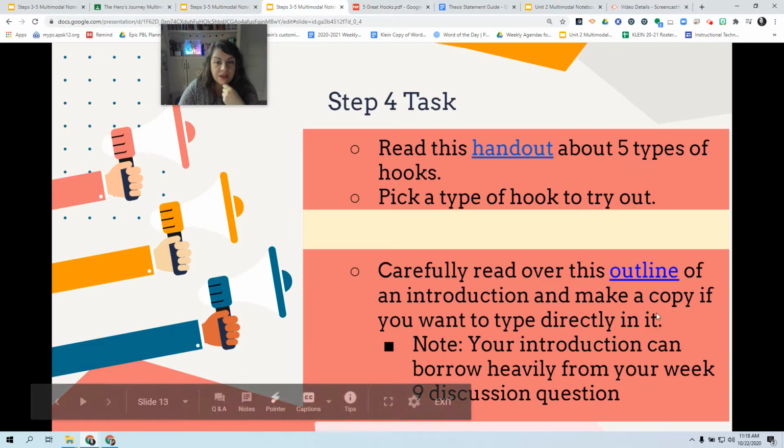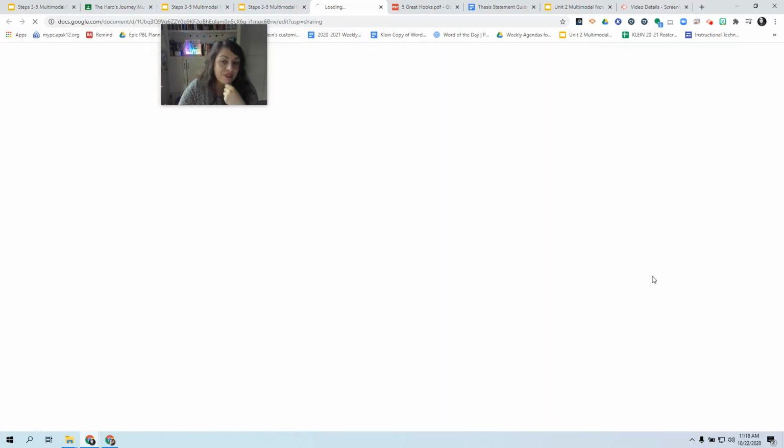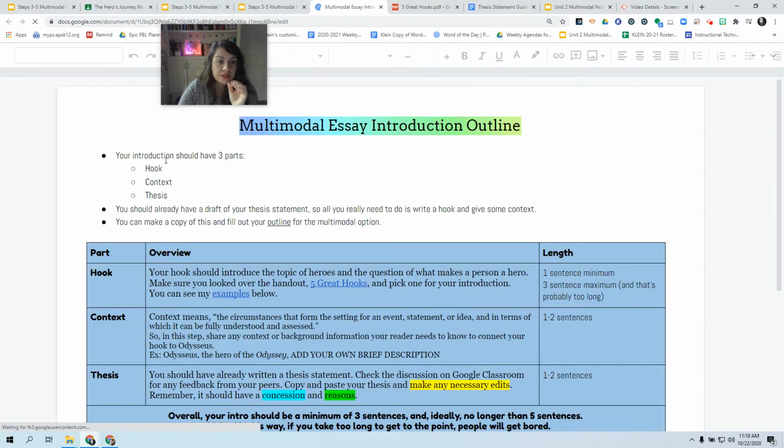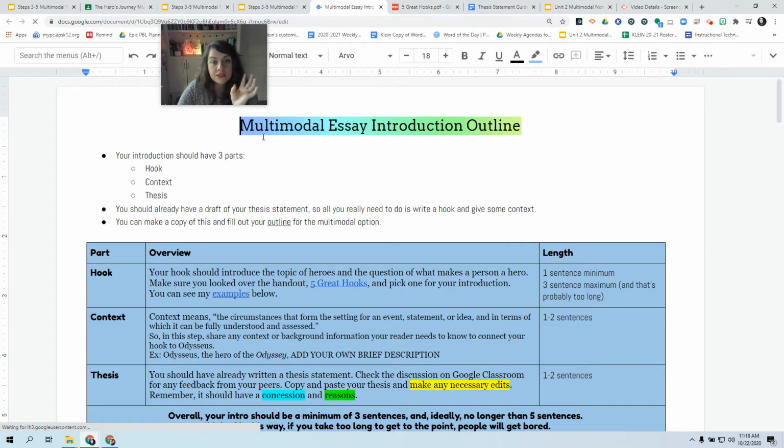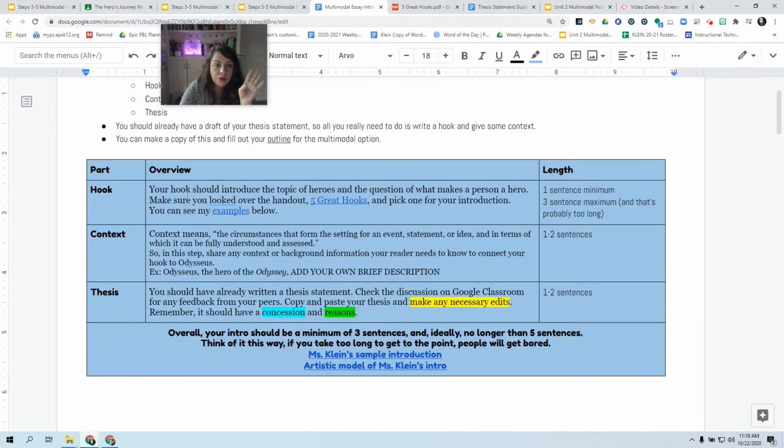Then once you have read it, I want you to open this outline of an introduction. Now this is something that I made. It's an introduction outline that breaks down the 3 things an introduction should have. I'll make a video about this in more detail, but essentially you are going to look at the 3 parts: hooks, which you just read about; context, which is any background information your reader might need; and then your thesis, which you have already done.